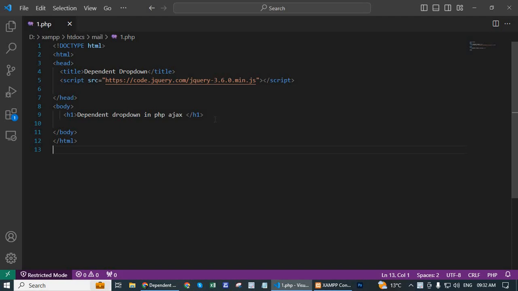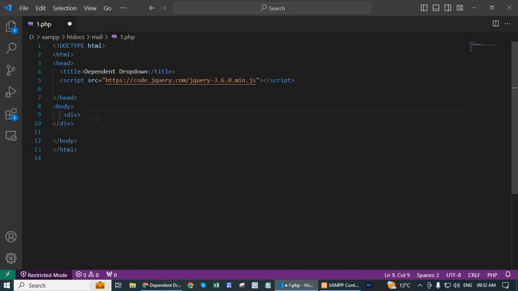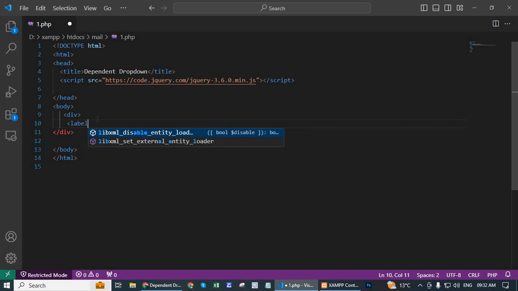First, go to VS Editor. Here we write HTML code first. First we write HTML code, second Ajax logic, and third PHP. So first HTML code. Write one div open and div close. Write label open and label close. Write country.